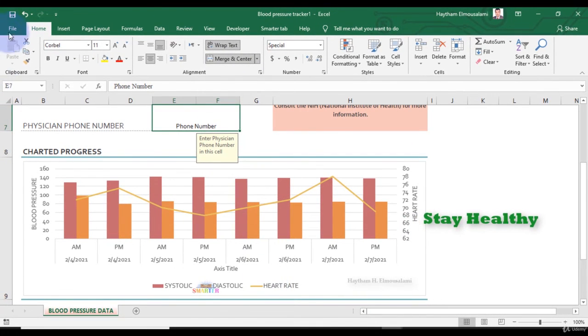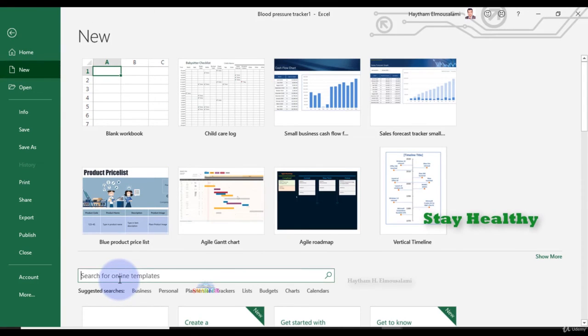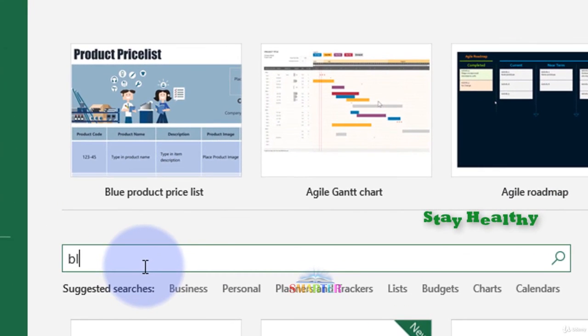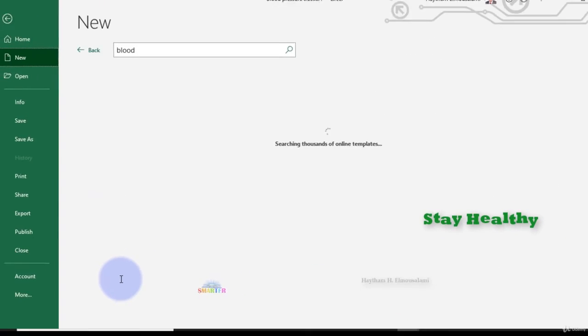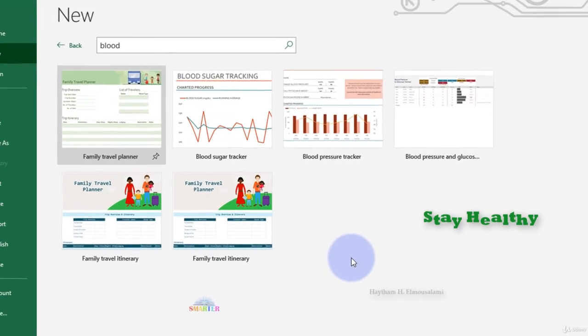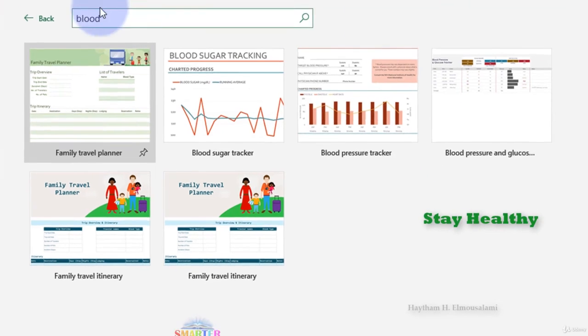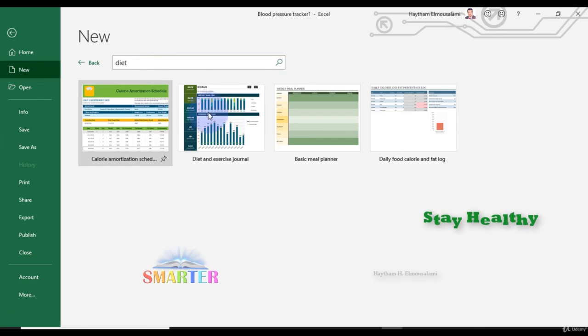If you want to find these templates, you will find them online based on file, new, and just write here blood and enter, and you will find all these medical templates: blood pressure tracker, blood sugar tracker, and other useful templates about your fitness and your medical status. Also, if you write here diet, you will find all the templates about diet.